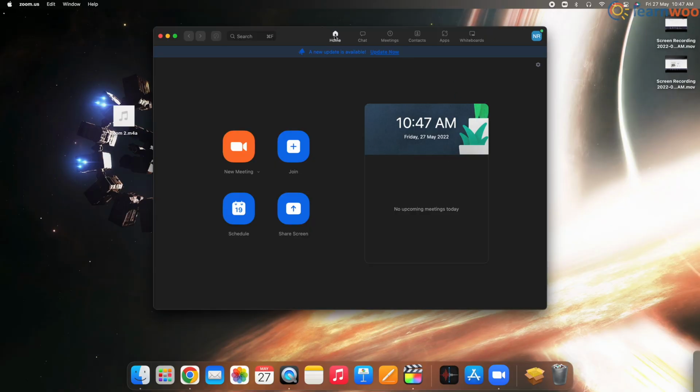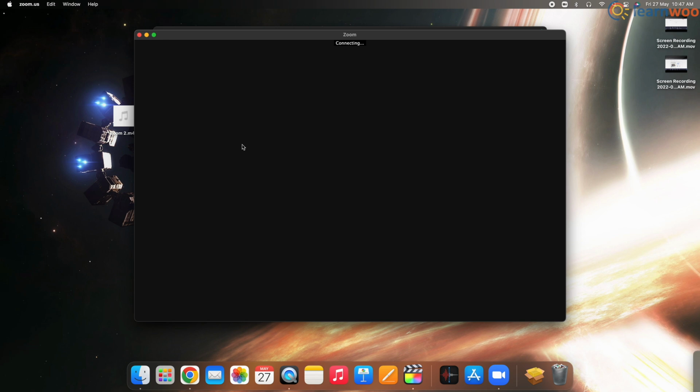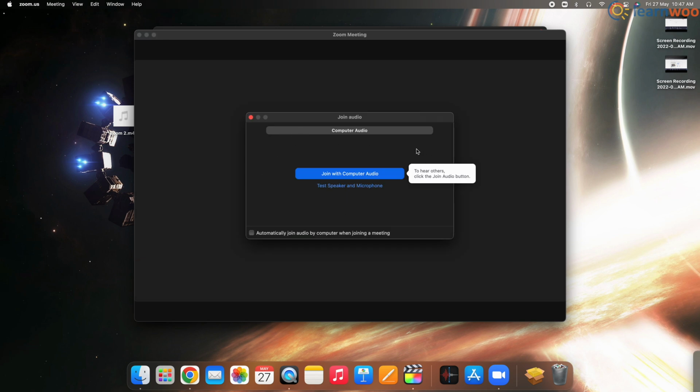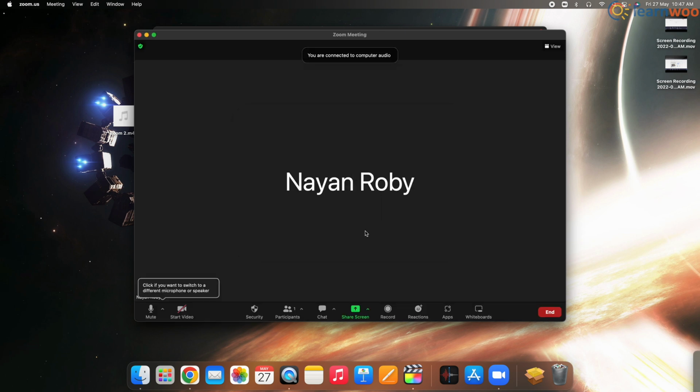So to start the meeting, open the app and click on the new meeting button over here on the left. A video window will show up and a pop-up window will ask if you want to join the meeting using computer's audio and if you want to test the speaker and microphone. To invite people to the meeting, click the little arrow in the participants button over here and click on invite.